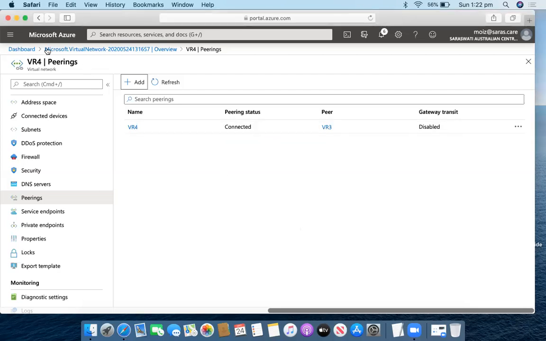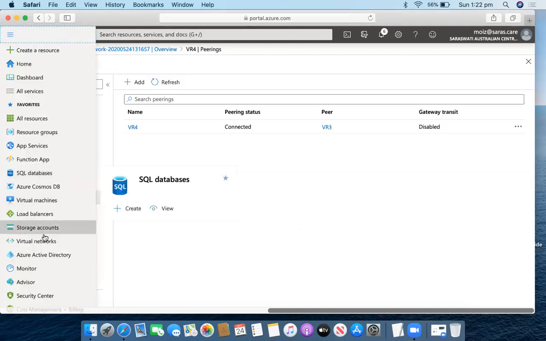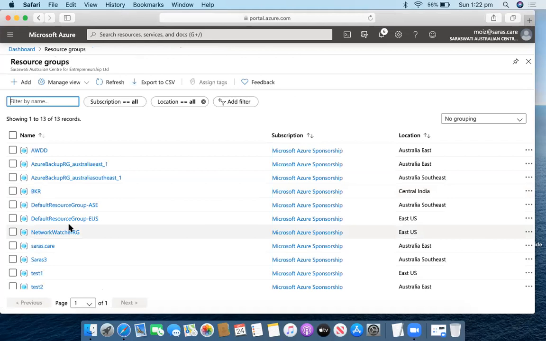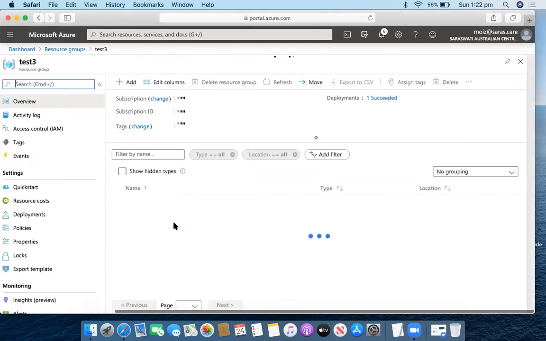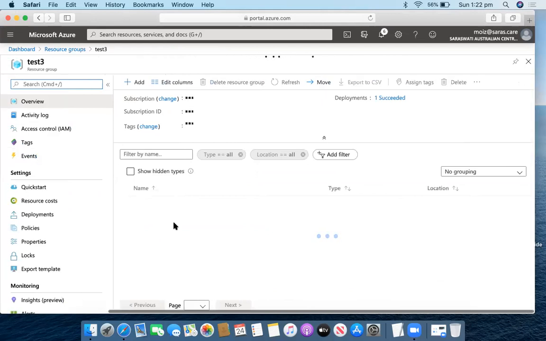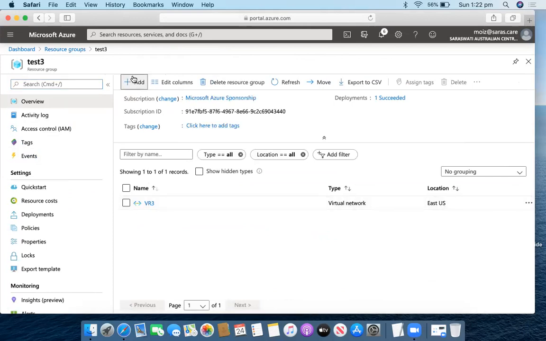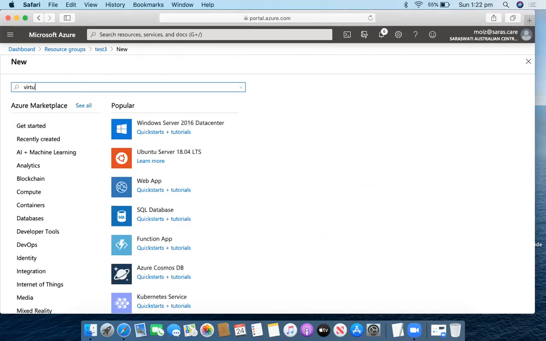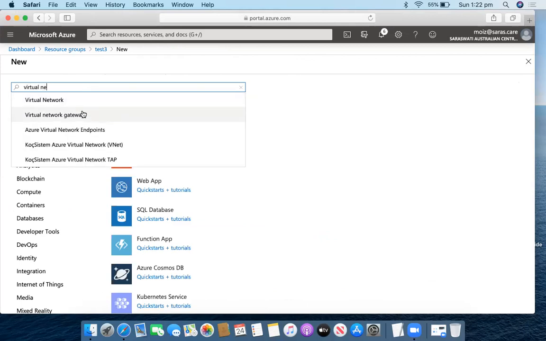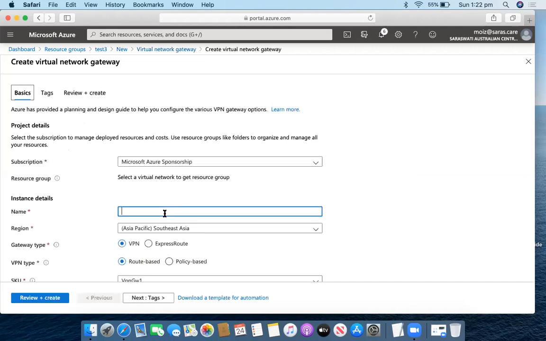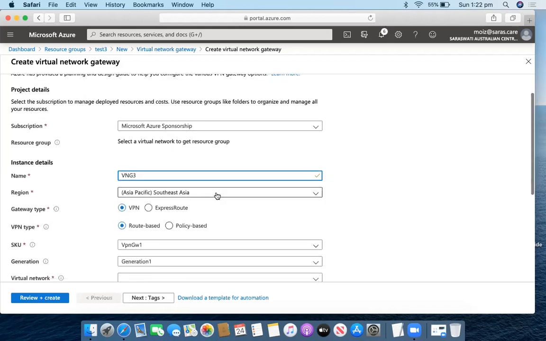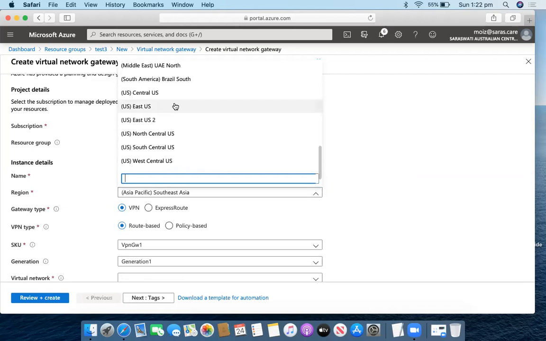Yeah. So what I will do, I will go back to my resource group 3, resource group test 3. So in this one now I will create a VPN site to site. Right. So now in the VNet I will click on add and search for something called virtual network gateway. And I will say create. And I will give the name virtual network gateway 3. And this one was in East US. I'm configuring the same region.